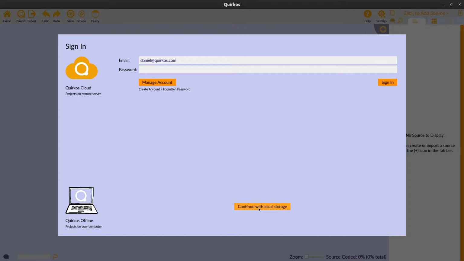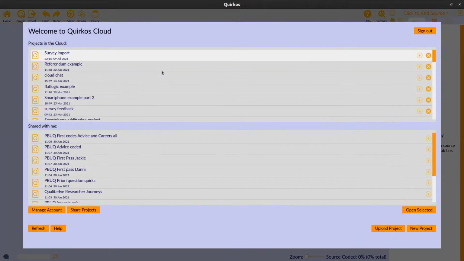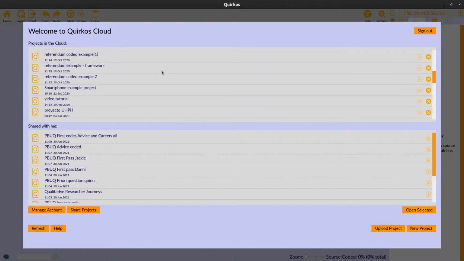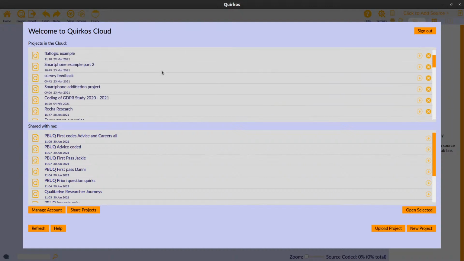So I'm just going to click here on the continue with local storage option. No, actually I'm going to sign into my cloud. So if I can remember my password, great. If you've not created an account to sign in, there's a link there to do that. And when you sign up, you just need to provide your email address and a password and credit debit card information. Although you won't be billed until after the trial unless you cancel before then.